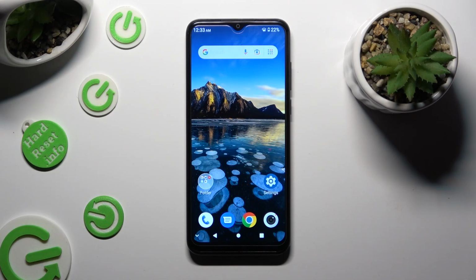Hi! In front of me is ZTE A53 Plus, and today I would like to show you how you can set up screen lock.